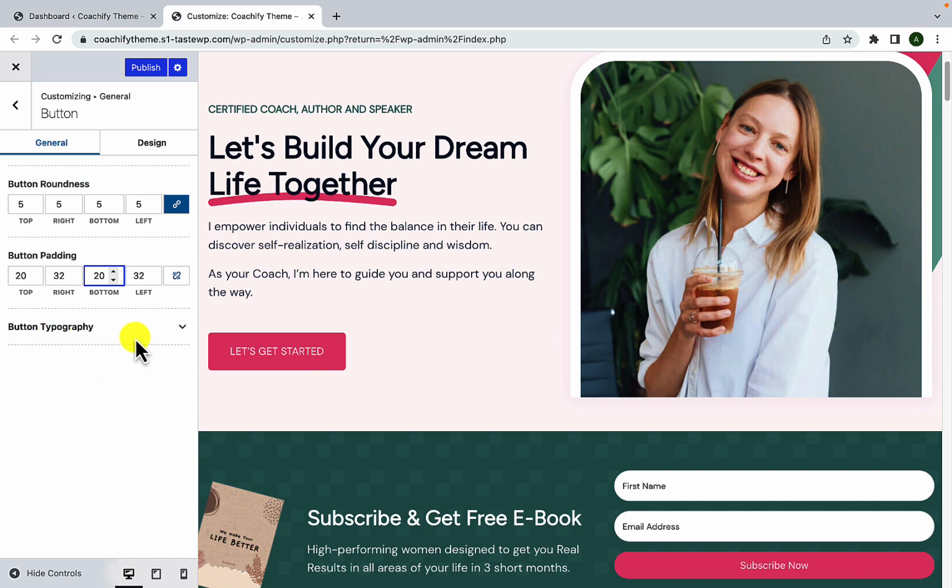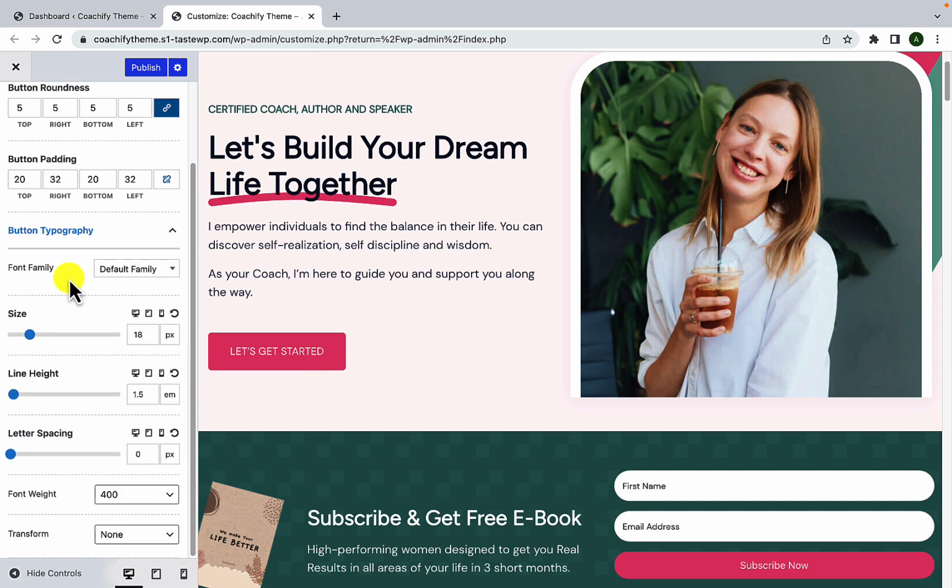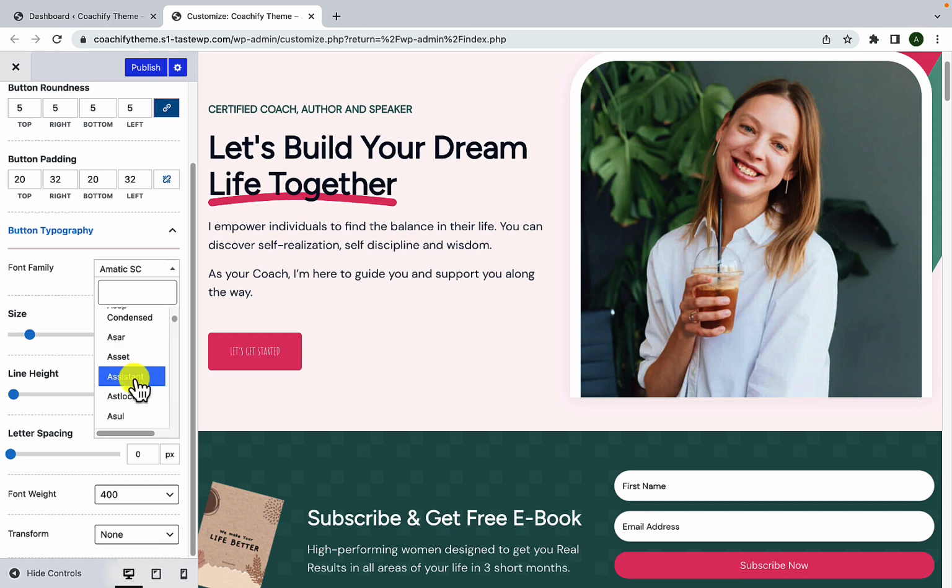Now under button typography, first you can set the font family. So you can click here and you can select from a whopping 1400 and plus Google fonts. So go ahead and explore the font families. Then you can settle for the style that you like the most.